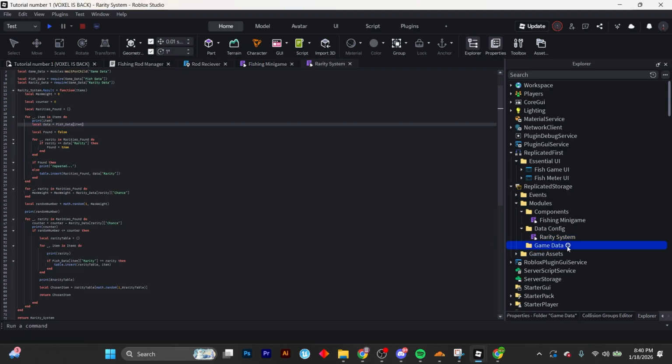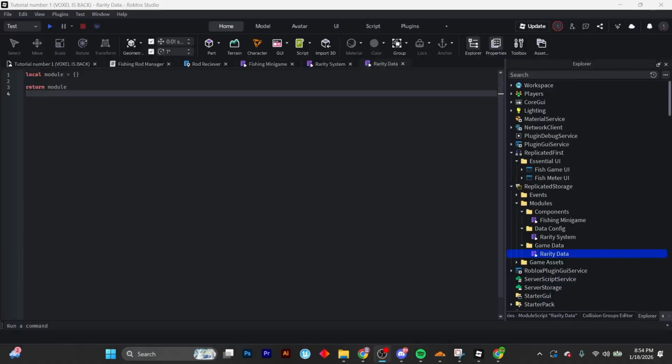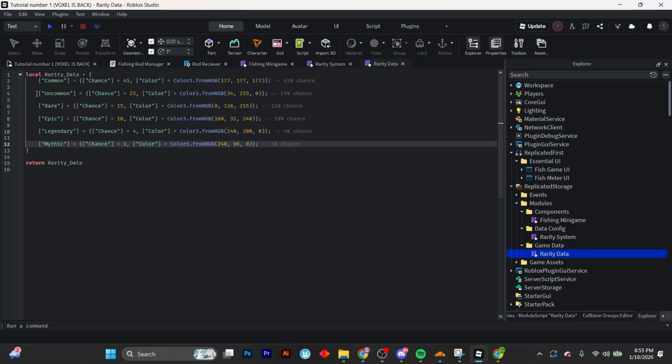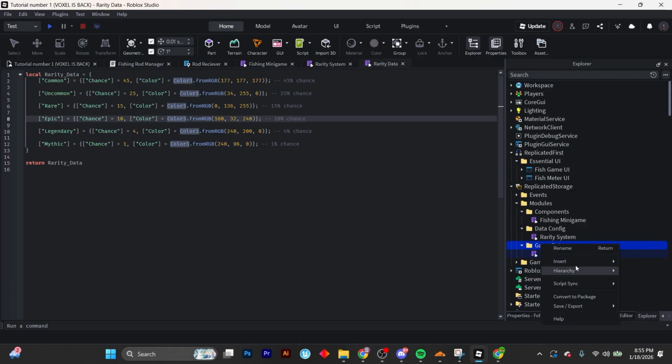And we will add this to here. Now for this, I'm just gonna go straight through and just copy the whole thing, paste it down here, and we have common, uncommon, rare, epic, legendary, and mythic. I don't think in the fishing minigame, or actually in our fish data, if I add that in, our fish data also do the same thing I'm doing.